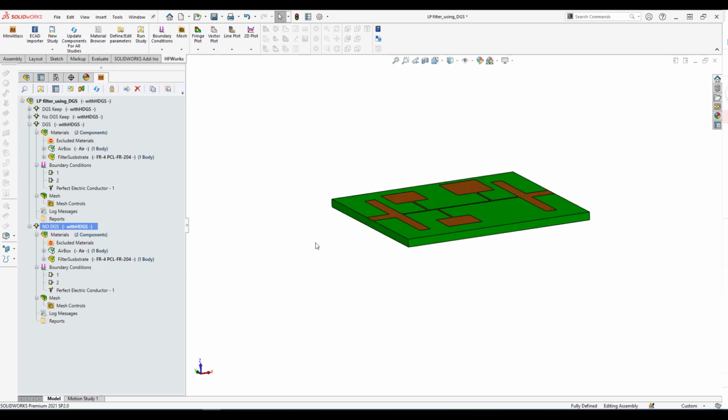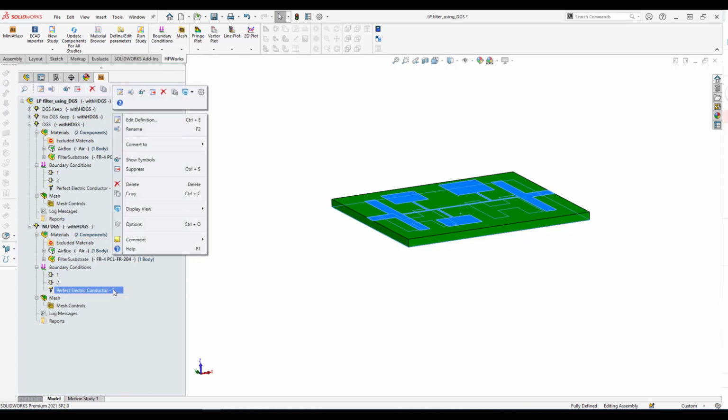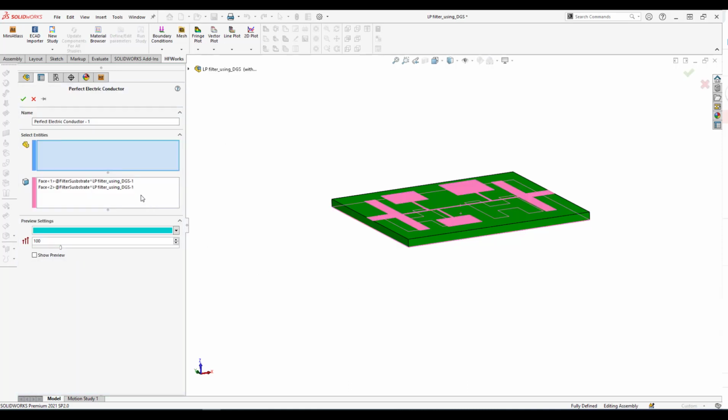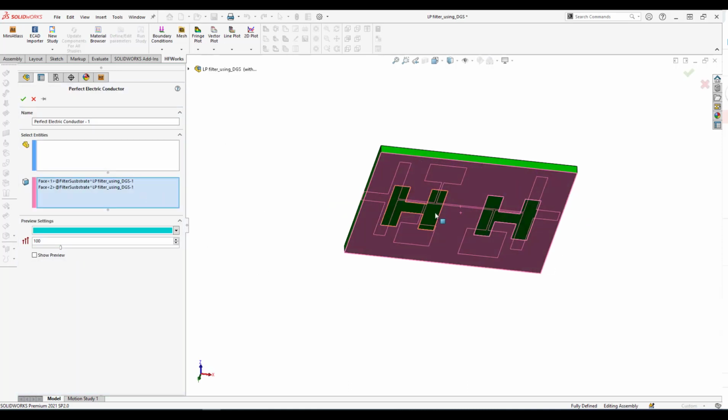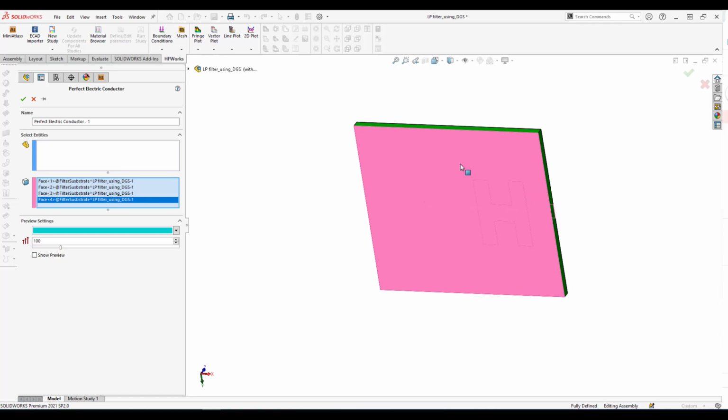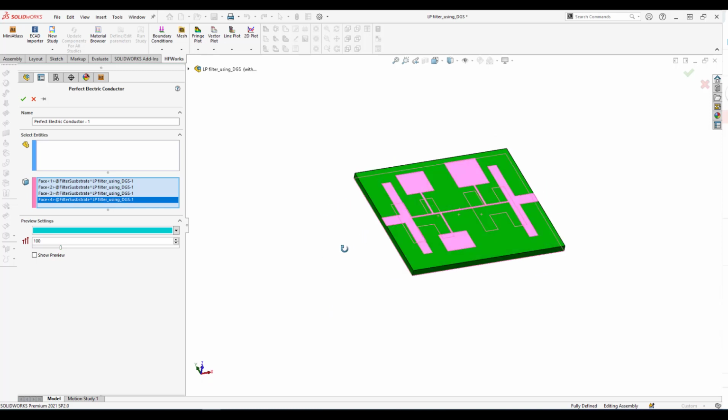All input parameters given to the DGS study remain the same, except the H-shaped slots. Edit the perfect electric conductor boundary. Add the H-shaped slot faces to the list of existing faces. It is equivalent to eliminating the defected ground because the ground plane is all metallic now and has no slots. It becomes a regular microstrip low-pass filter without defected ground.